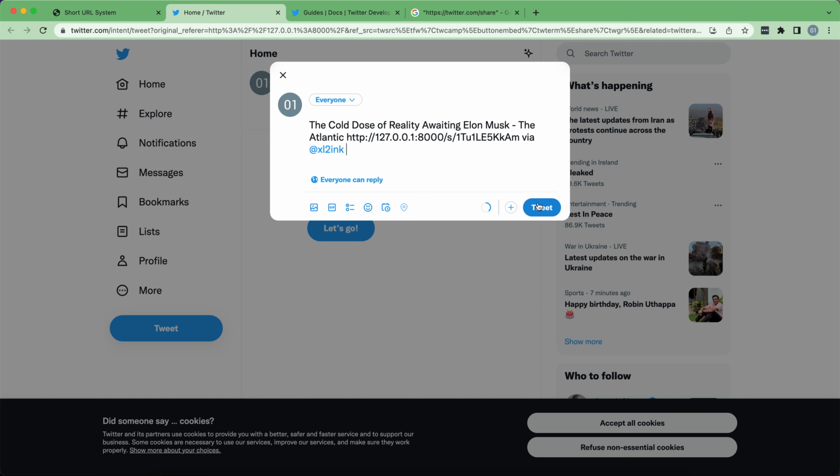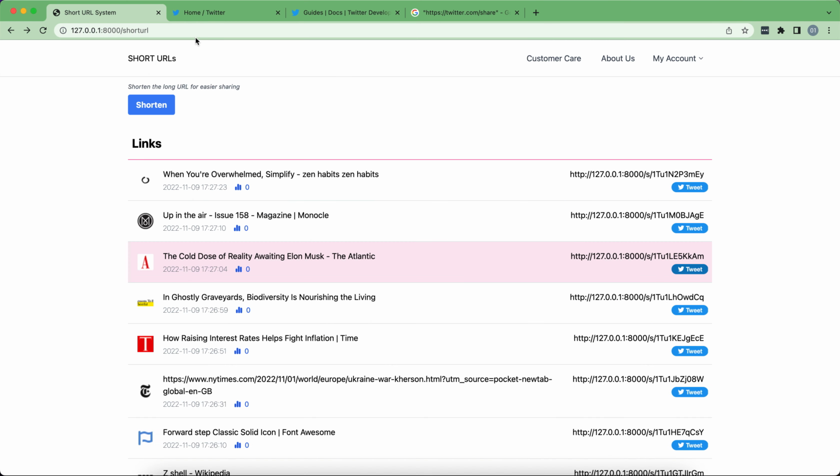Once I click tweet, it will be published to my timeline. Yeah, that's where it goes. Okay, I think that's it. Pretty simple, right? And of course you can use your CSS magic to style the button as you wish.